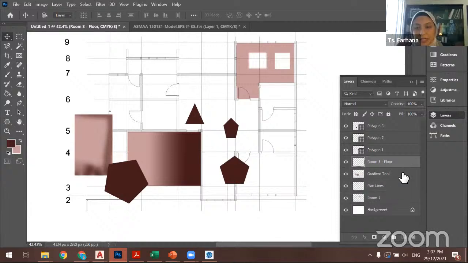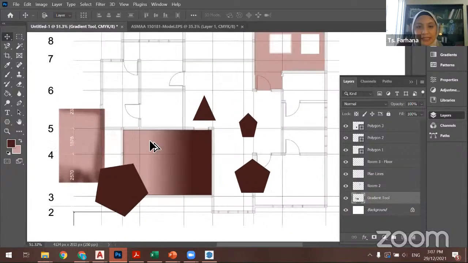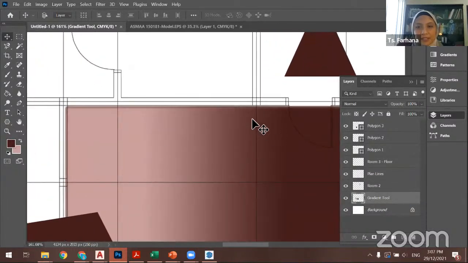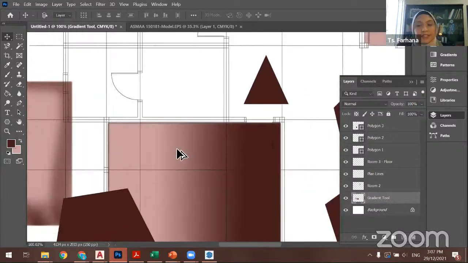So for layer, you can see here, after you color, actually you have to bring that down. Let me choose the gradient tool. I will move it down below the room tool. So you can see that the line is above the gradient layer.